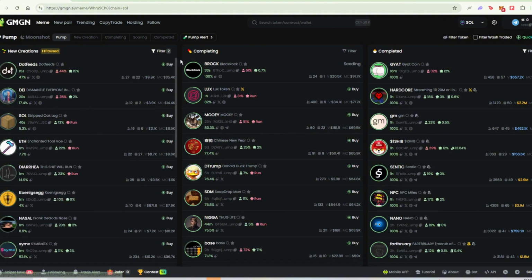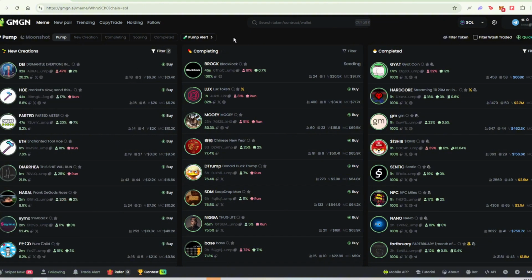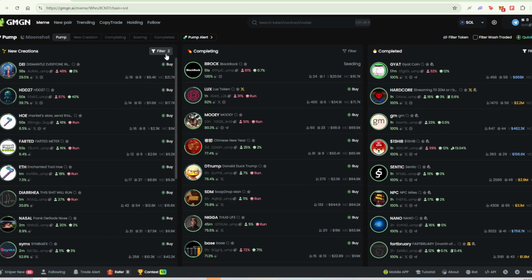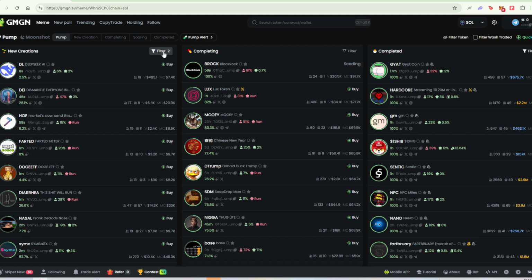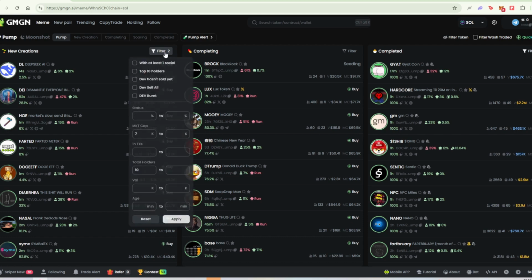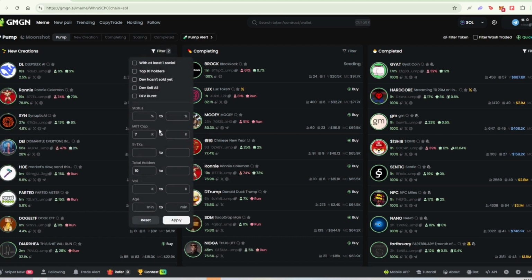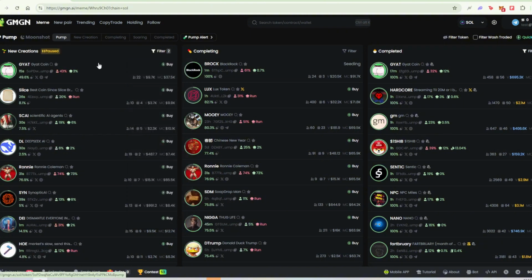So now I'm going to show you some filters that I use that give me the best chance at finding good coins. So for new creations, I don't want everything because there's literally hundreds of coins being created every few minutes. So obviously, I want to filter out some of them. So for the filters, it's quite simple. First off, I just want a minimum market cap of 7,000 and a minimum holders of at least 10. And once I click apply, it will filter out some of the garbage coins that got created for no reason over here.